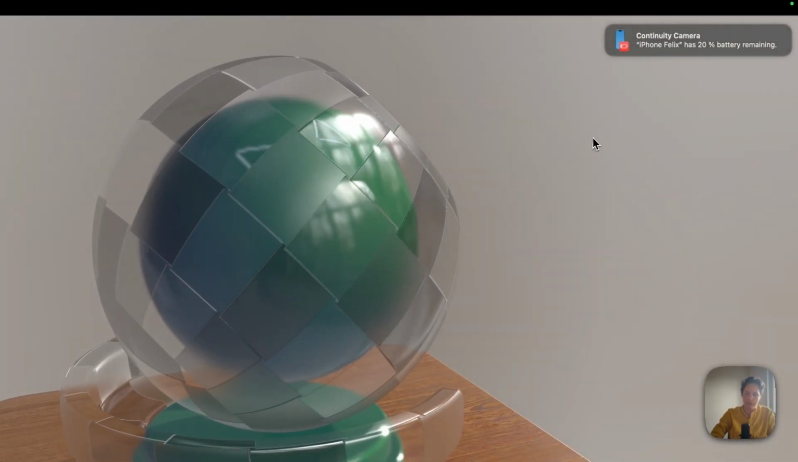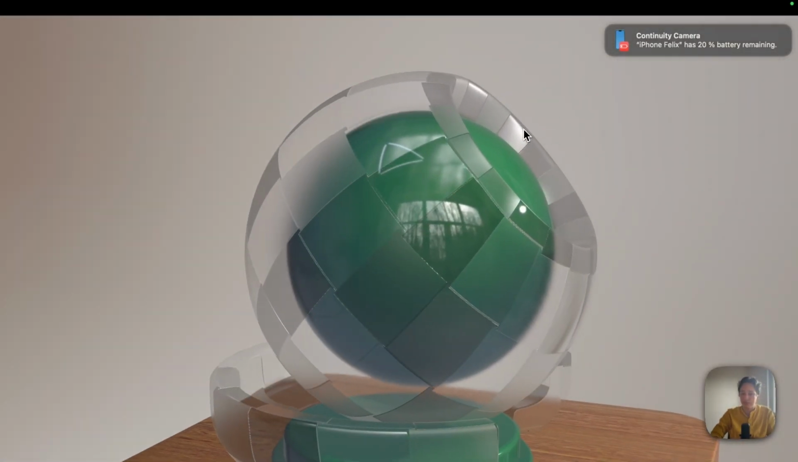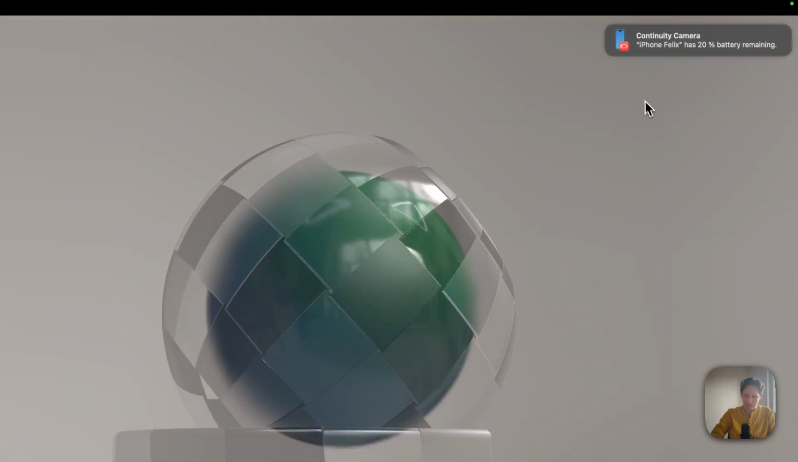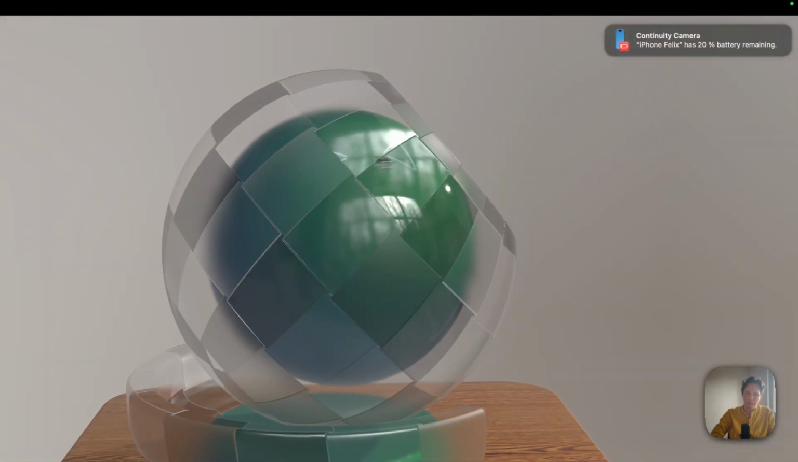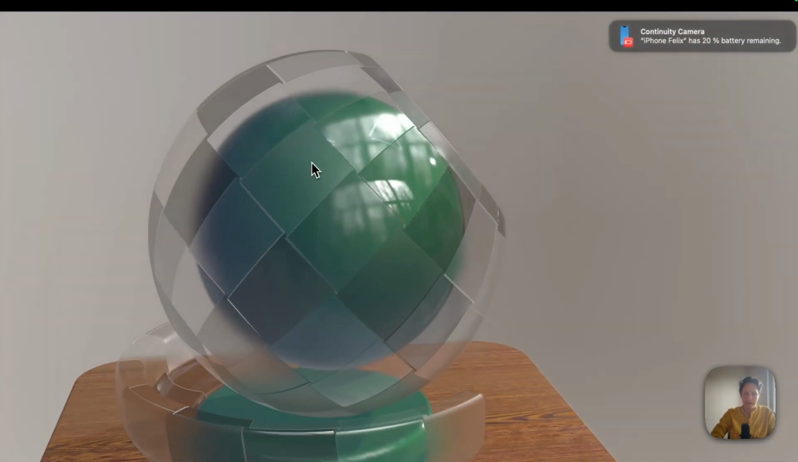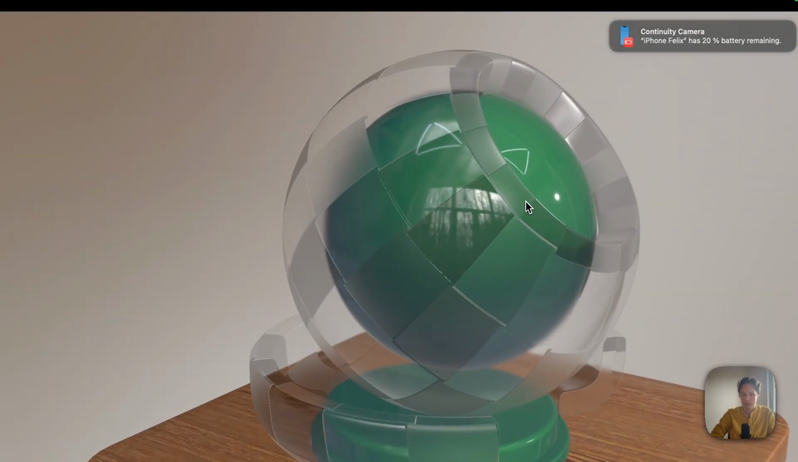Like here, for example, we have a map that controls the roughness and the transmission of the surface. So we get some parts that are clear and other parts that have a matte refraction to it.